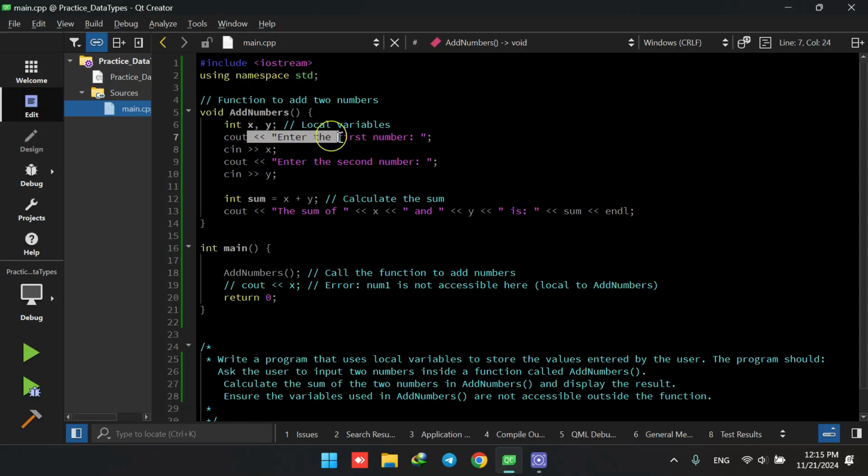And we are asking the user to enter the first number, we are storing it, then we are saying, okay, enter the second number, and then we are storing it here. Then we have another integer here that is called sum, and we are assigning x plus y to that sum integer value, and then we are printing the output, saying that the sum of x and y is the sum here, which will be the value of x and y. So let's see how it works first.